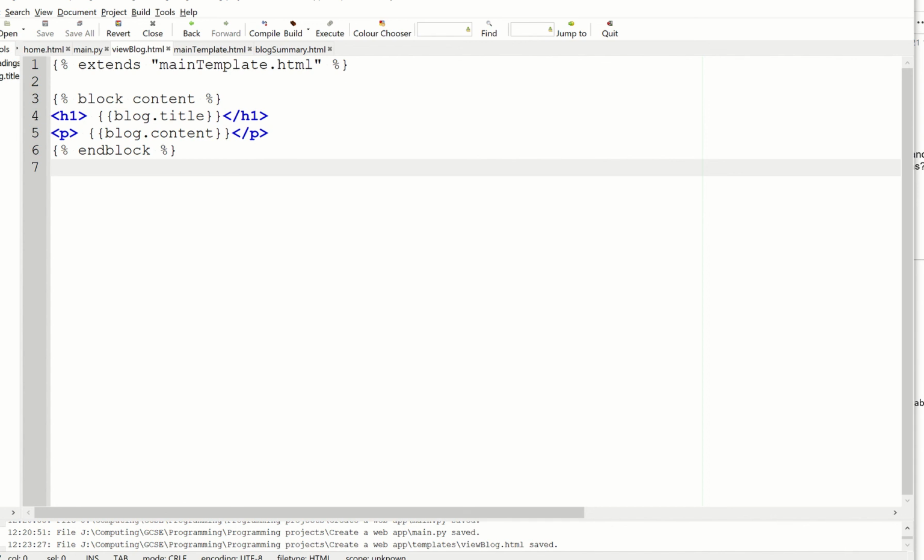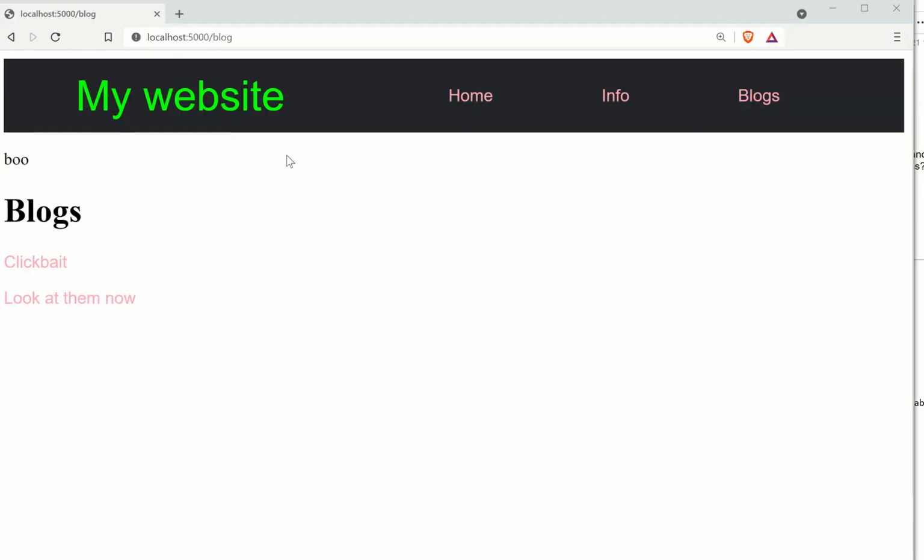And let's see if we actually test this in the browser. Okay, so here I've got my blog. I can click on one of them. It takes me to clickbait blog. If I click on the other one, you can see it's taking me to the other one. So now I've got a way of going to any of these two blogs.